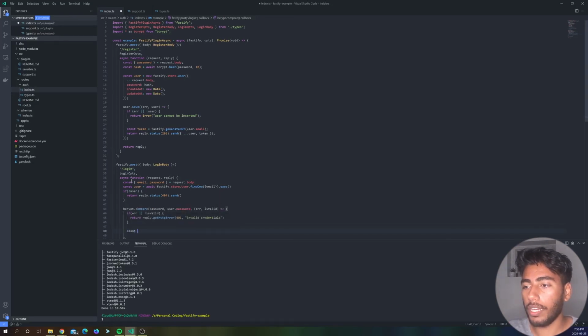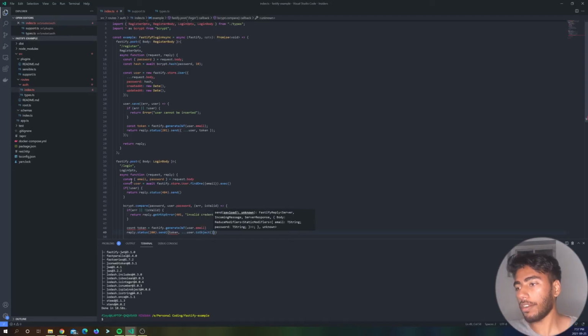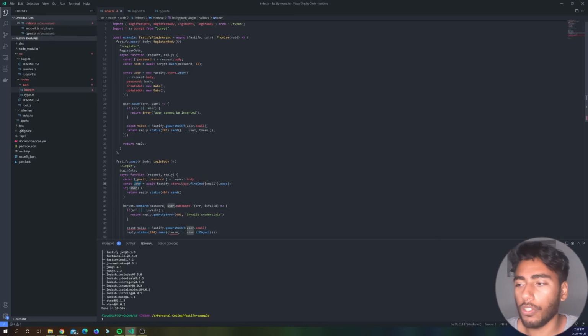So const token is equal to fastify.generateJWT, and it's just going to be our user's email. So user.email over here, and then finally reply.status. So our status is going to be 200, and we're going to send in our token, and we are also going to spread our user.toObject. So one thing I learned is that if you're using Mongo, Mongoose, whatever, after you get the specific document from the database, always use toObject. I've had trouble with it in the past.